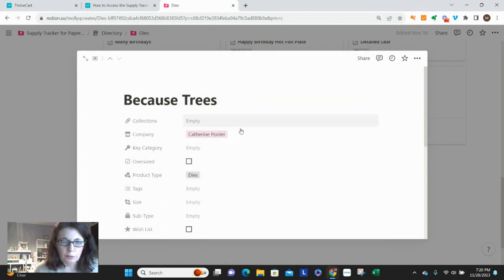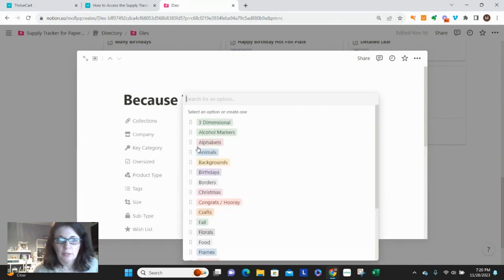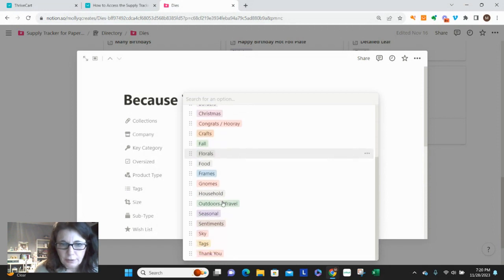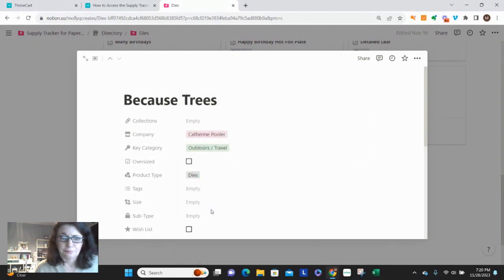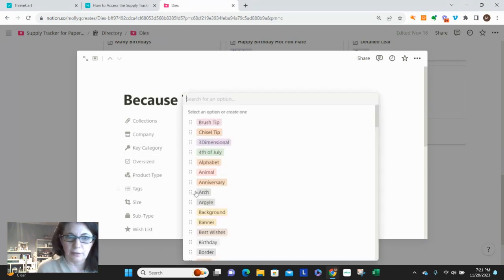This is Catherine Pooler. And the key category, now this is trees. I guess I could put it under floral, or else I could do outdoors travel. I think this is going to be more outdoors. And this is kind of why I did this, because stamps and dies can be multiple categories. Trees could be nature, they could be outdoors. You have the sentiments on there. Do you put it under birthday, or like this one has a thinking of you sentiment? It's just an easier way of finding what you have.